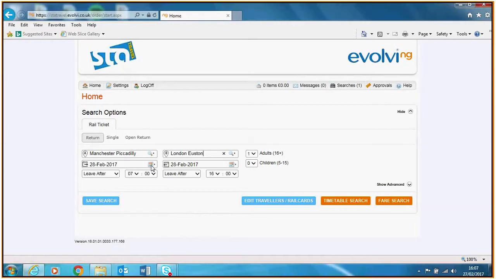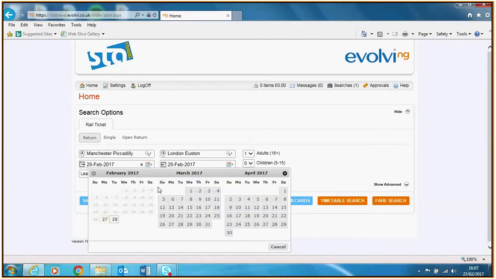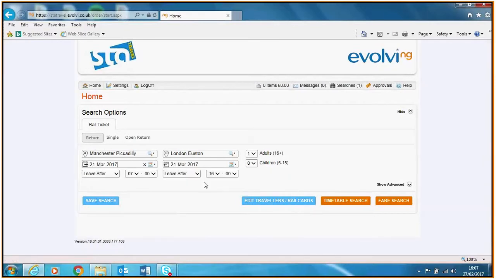We can then click on the calendar to select our outbound and inbound dates. So looking at travelling on the 21st of March and returning on the 24th. We can also specify when we leave after or arrive before, and we can drop down times here. So let's leave after 1 and come back after 8.